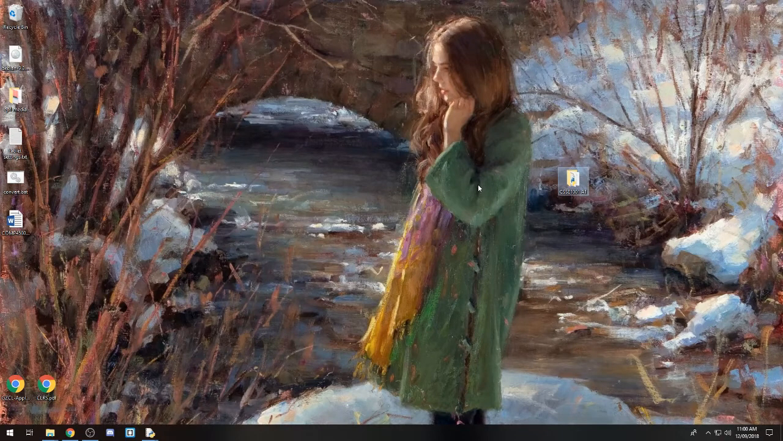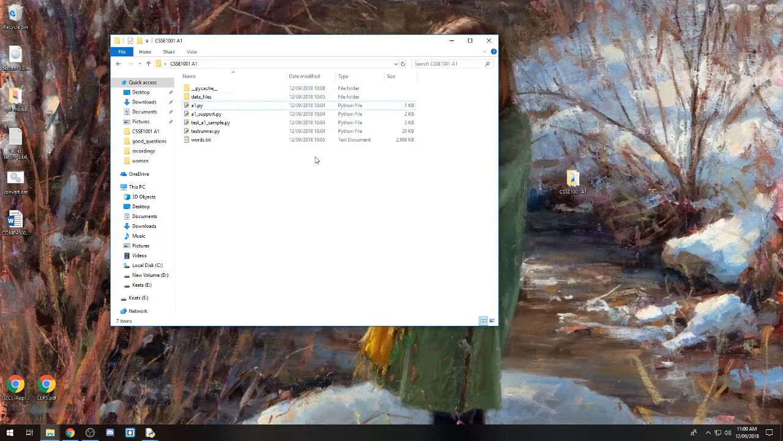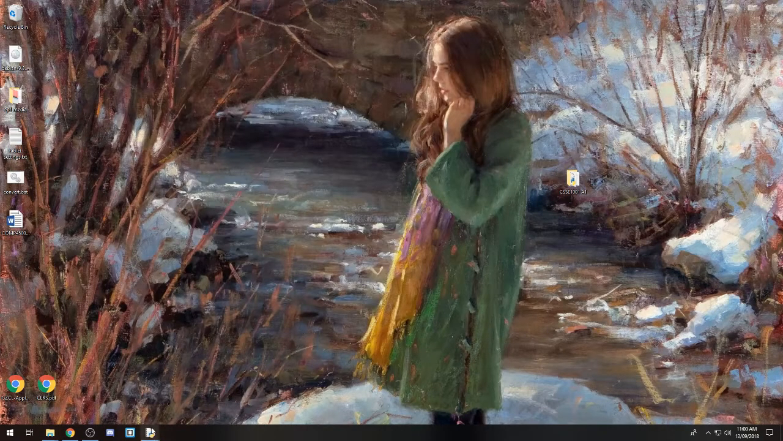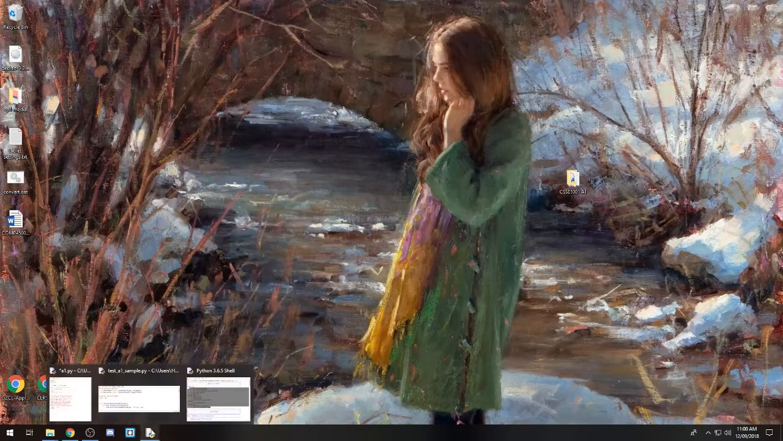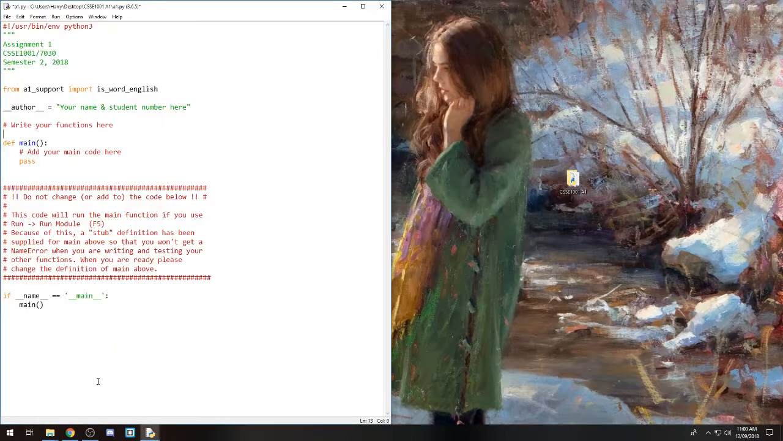So to show you how we're going to be working throughout this video solution, I've got on my desktop here my assignment 1 folder. It's got all the files we're going to be needing for the assignment. So I've got a1.py, the support code as well, and then I've also downloaded the test files as well, so we can run the test cases alongside our assignment as we're going, which is generally a really good thing to do.